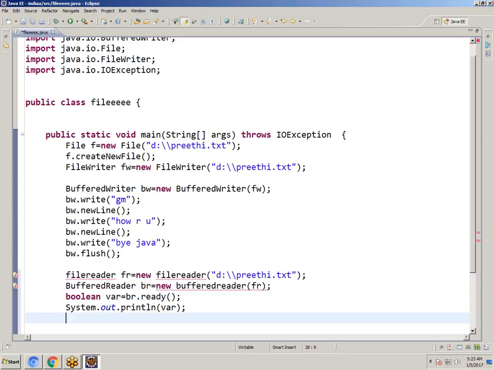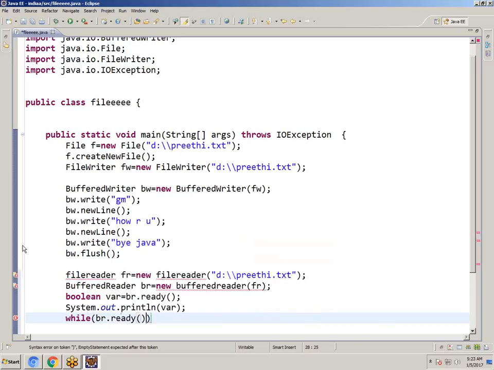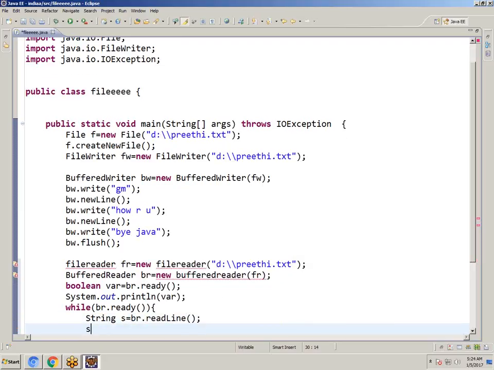Now I want to get the data from D colon. So here I'm writing a while loop. While br.ready(). This method is used to check whether data is there or not. If it is there, I'm saying store it in one String, String s = br.readLine(); SYSO control space s.